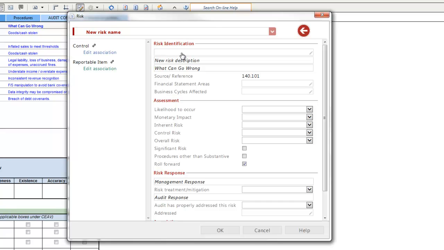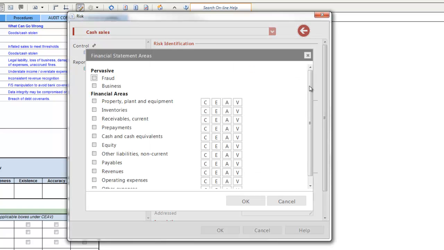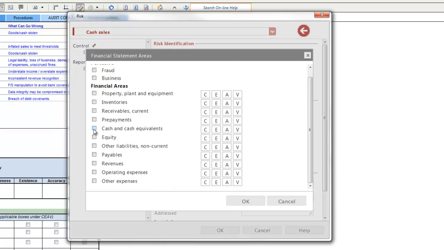In the Risk Identification section, name and provide a description of the risk. In the What Can Go Wrong field, describe the possible impact. The source or reference will be filled out by default if accessed from within a document. In the financial statement areas, select one or more areas that are impacted by the identified risk, then check off the related assertions. The list of financial statement areas and assertions are automatically populated from the Financial Statement Areas worksheet.